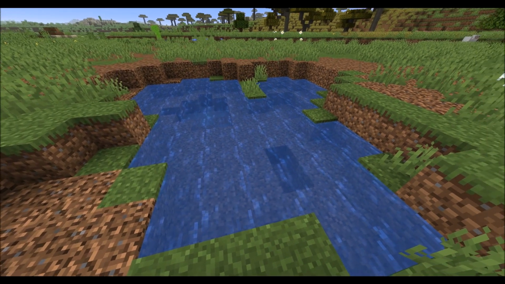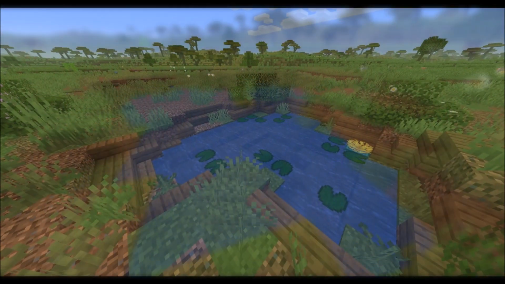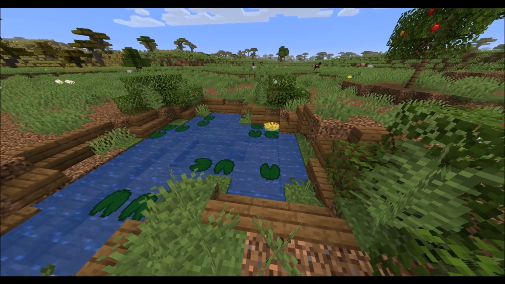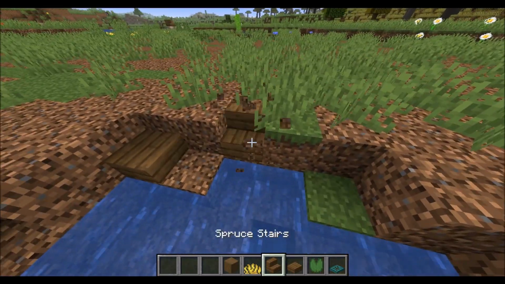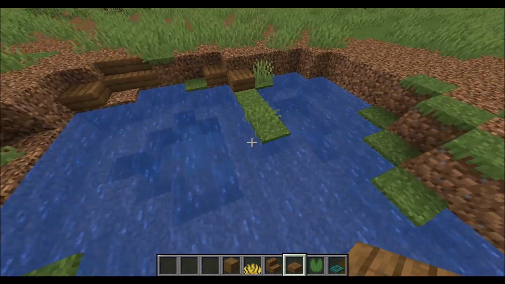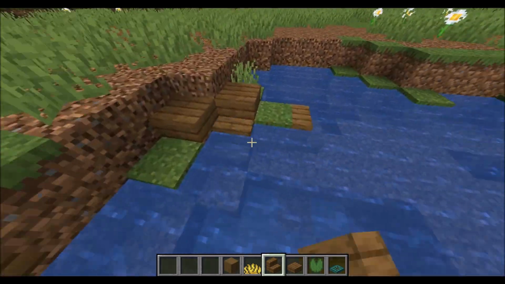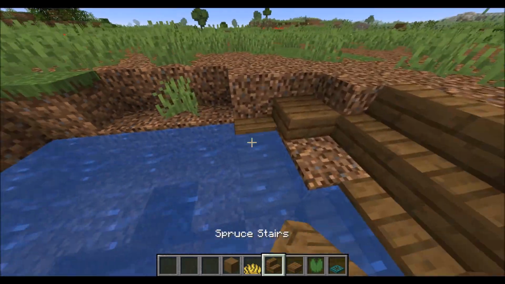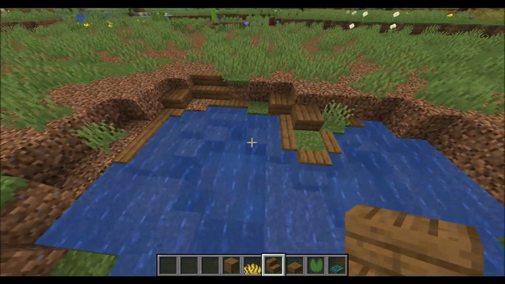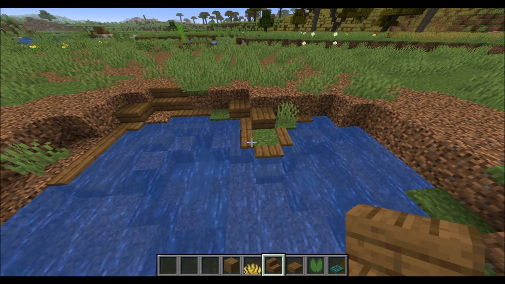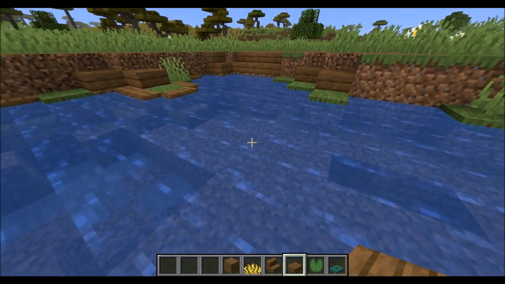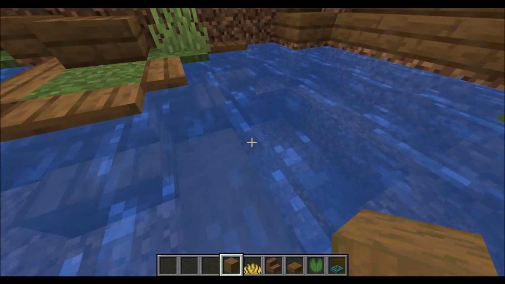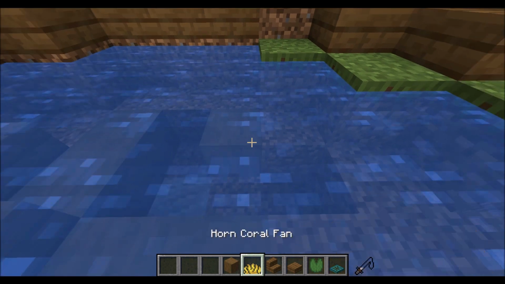You may find some randomly generated ponds in your world, so I'm also going to show you how you can improve the terrain by adding more details. I'm using spruce stairs and spruce slabs to smooth out the terrain a bit. I'm also doing this below the surface of the water. At the bottom of the water I also add some stripped spruce logs to create a bit more muddy texture.